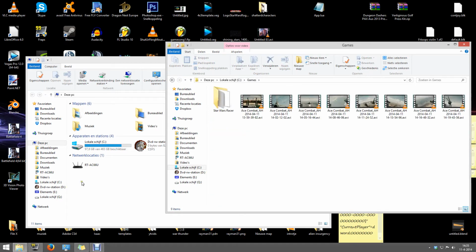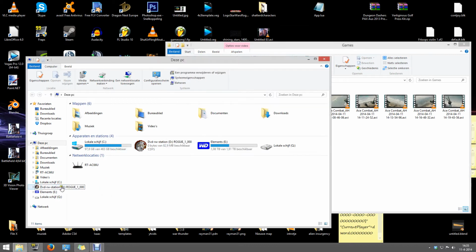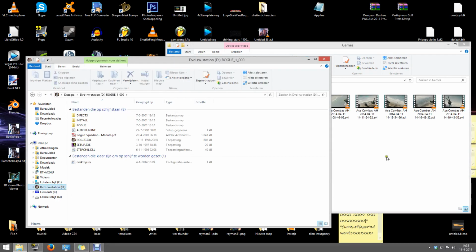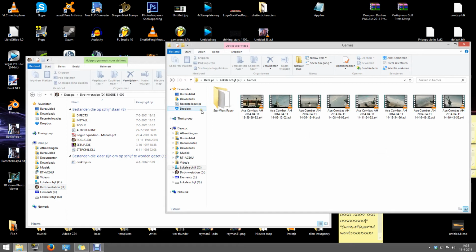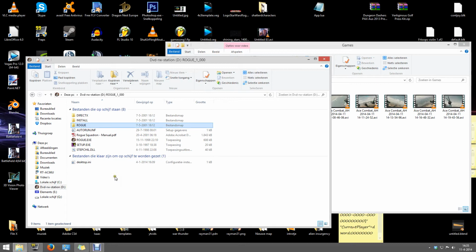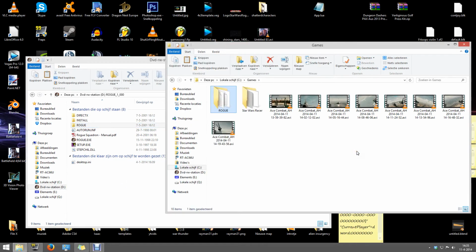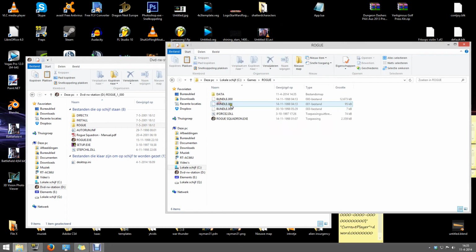Okay, so when you've done it, you insert your CD of Star Wars Rogue Squadron into your computer, and you go to your D disk, which will be your Star Wars Rogue Squadron CD. Now what you want to do is copy Rogue from the CD, don't cut it, just copy it, and put it in your games folder, okay? There you go, now you've got this.